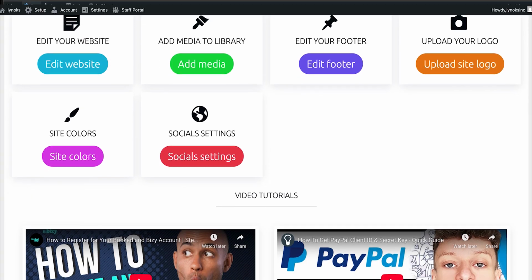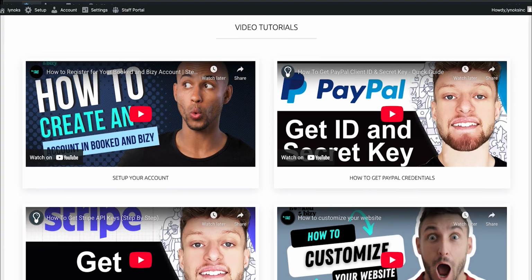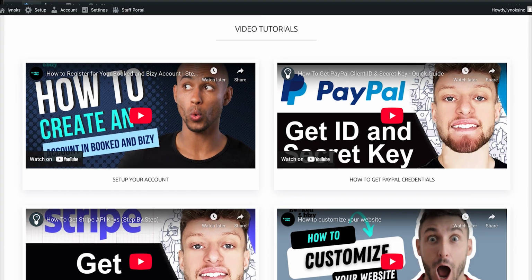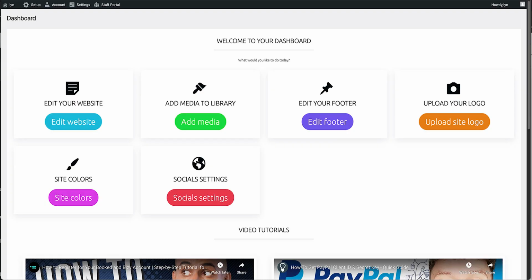If you need additional guidance, there are video tutorials right on the dashboard that walk you through each payment option step by step. After setup, the next step is your booking information. This is where you'll add your services, your availability, and even staff members. As your business grows, your plan unlocks more advanced features, but everything starts right here with these core settings.